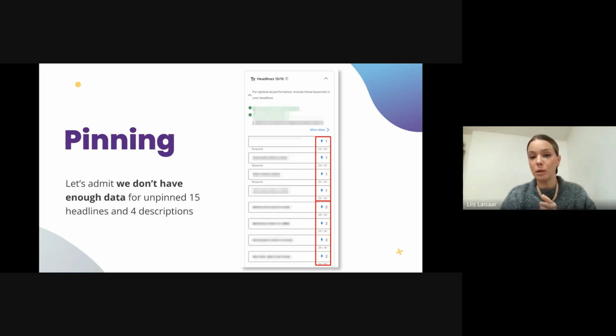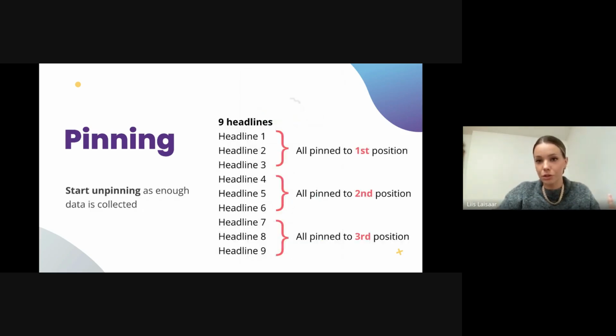And to further speed up the learning process of an RSA, you can, let's say, pin headlines containing benefits, USPs, product features, call to actions to positions 2 and or 3. This, again, will reduce the number of combinations and make the system test them faster. So here's one simple option of how to approach pinning in an either very data scarce or highly regulated environment where you must say certain things and have them present in your ad copy. Like the financial industry is often quite regulated, for example.